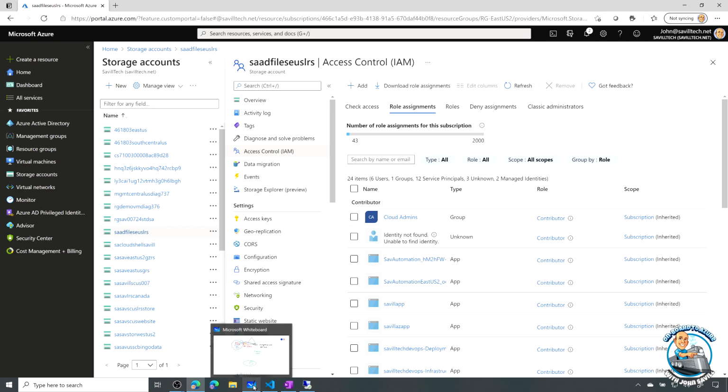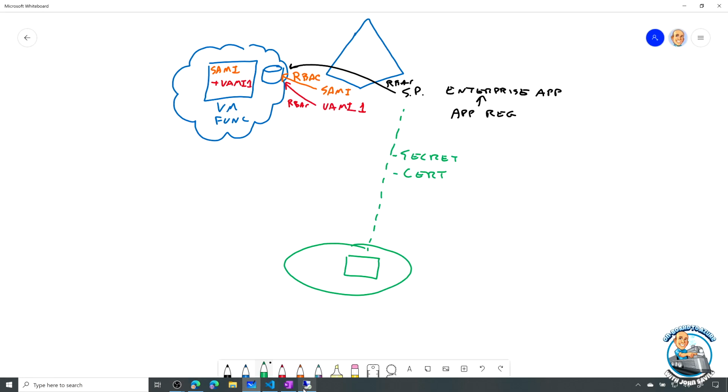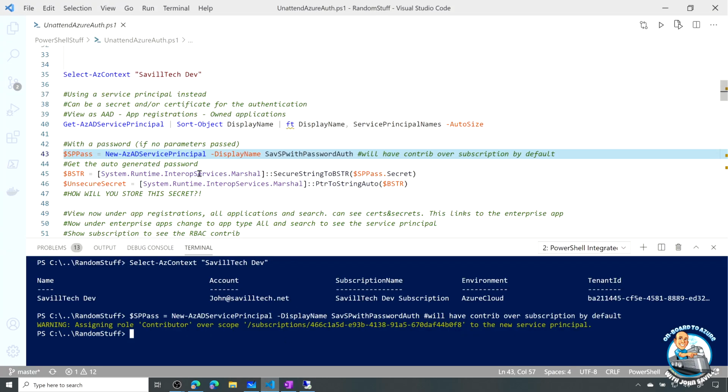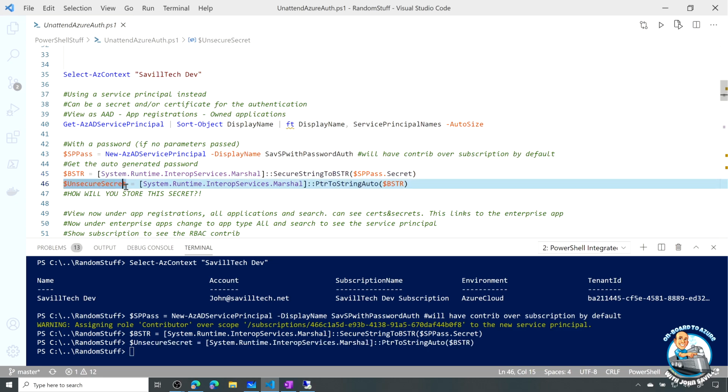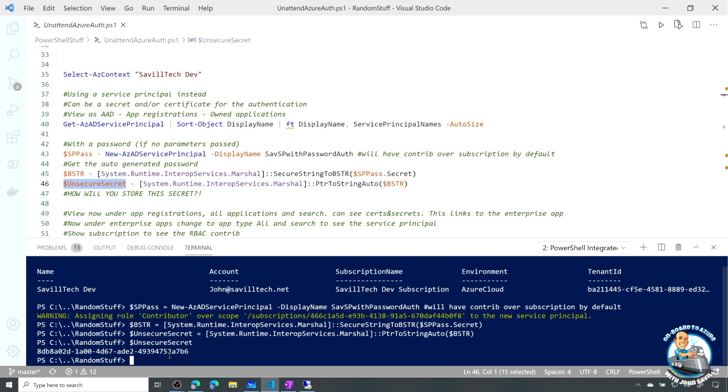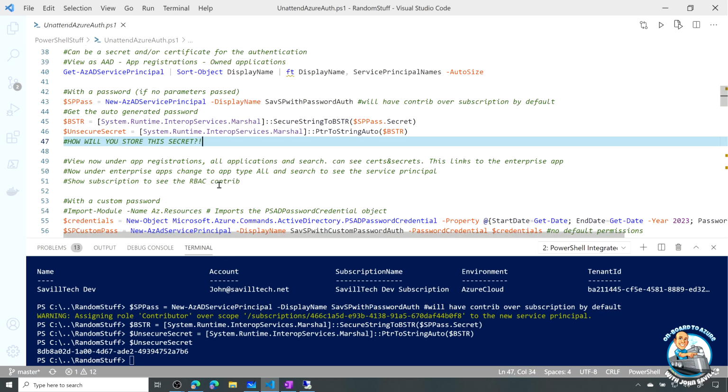So at this point, it created it with an automatic password. Now I can look at that. Remember I saved that out to an object, so it auto-generated the password. And if I wanted to, I can come and look at that. And now you need to store this somewhere, remember? So that is that unsecure secret. You'd store that in a vault, a credential store, or something.